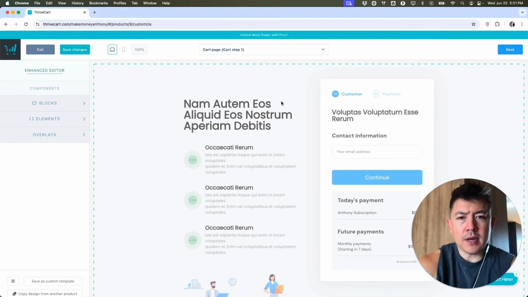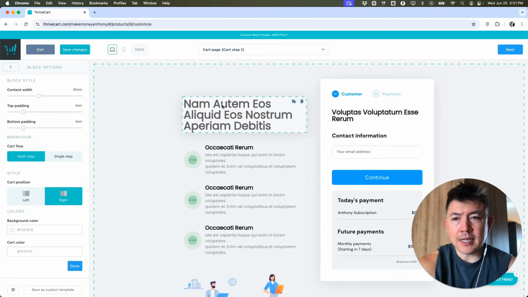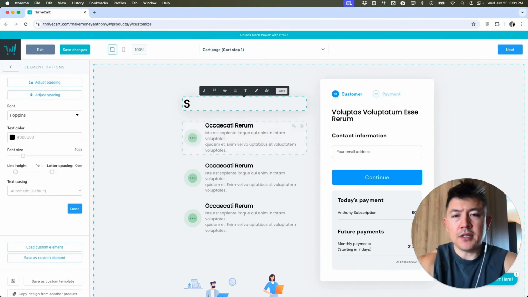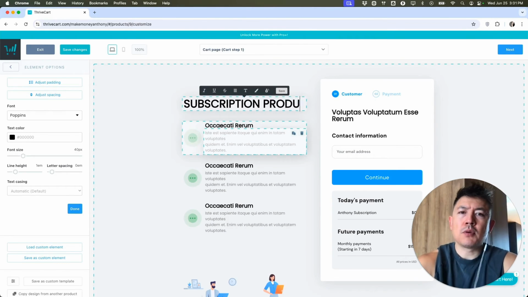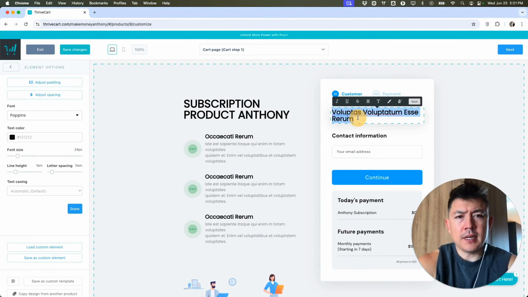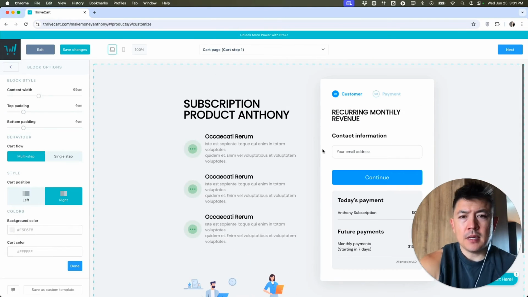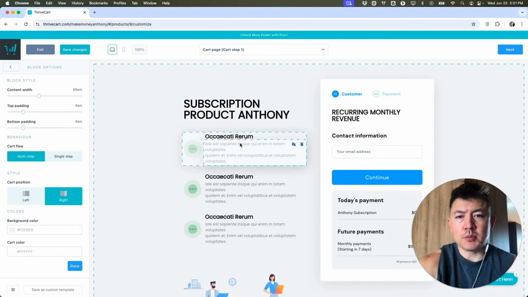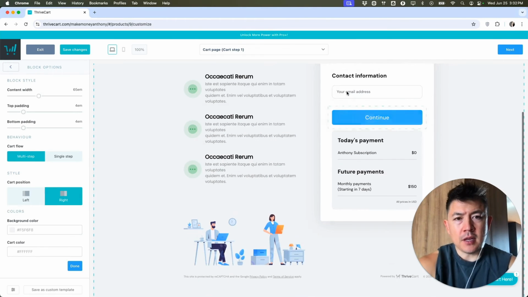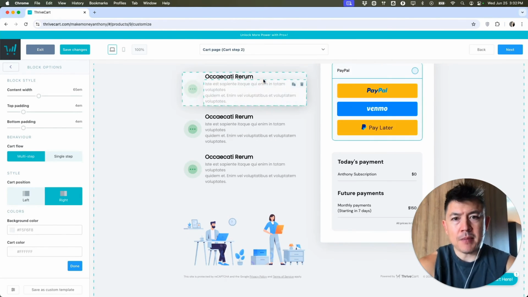So this is where you can go ahead and set up your sales page. So it's like setting up a Facebook page. Just click into it and you can type in whatever you want, subscription product Anthony. And here we can go ahead and say recurring monthly revenue. So basically what's going to happen is they're going to be able to read the subscription product sales copy right here. Then they can go ahead and enter in their email address, continue, and then they're going to be routed to the payment page right here.